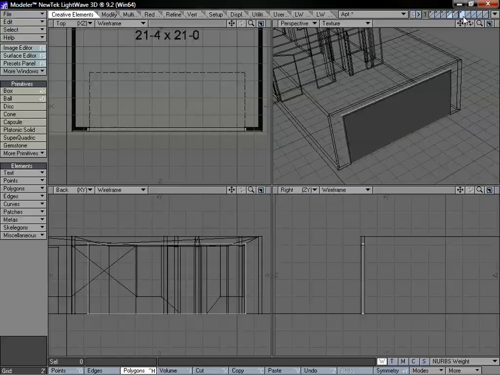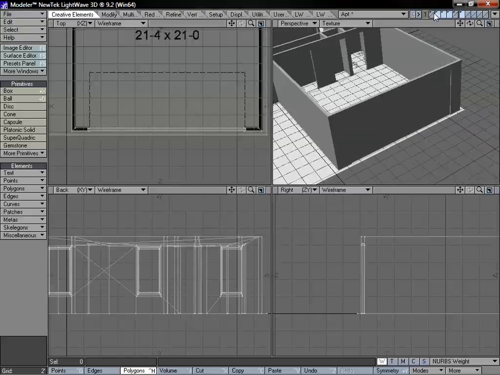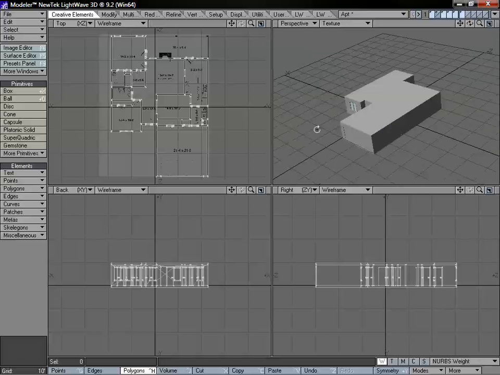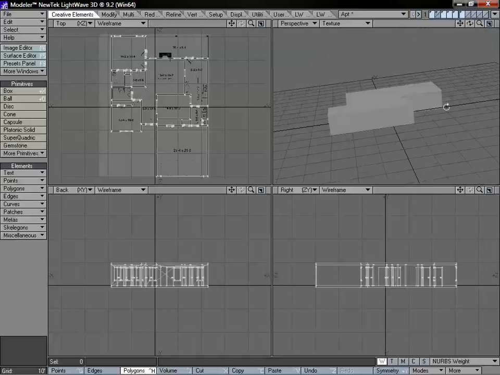Just type that in. And we can take a look at all of our layers together and see that showing up.